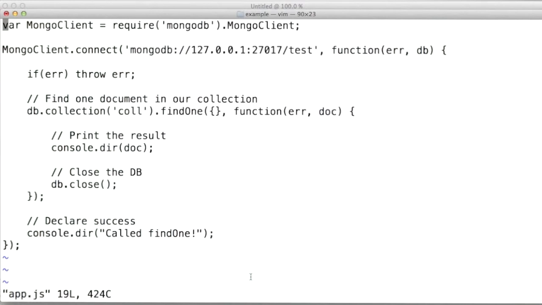In contrast, the shell would actually block. When it calls find1, it would wait for the result to come back, and all other users would have to wait. In this case, we can just register our operation, keep going, register more operations for other users, and handle all of those and do all of their I/O operations in parallel, whereas in the Mongo shell we have to do them completely sequentially.